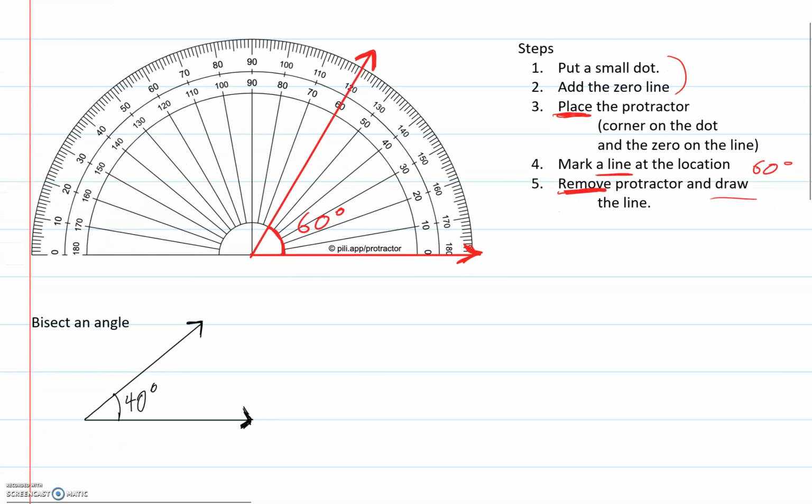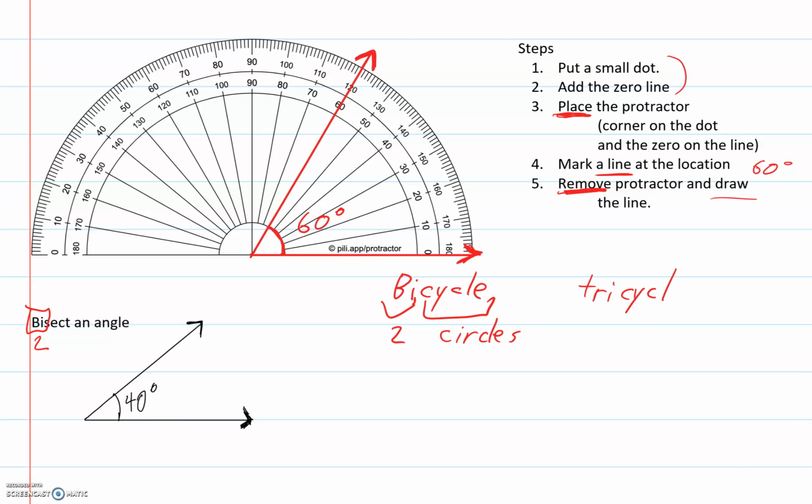All right, so the other part of this is that you can bisect an angle. That means cutting an angle in half. The word bi means two. So like bicycle means two circles, 2 wheels, 2 tires. Tricycle means that there's 3 circles or 3 wheels. All right, so in this case, this is 2. We're cutting it into 2 equal parts.